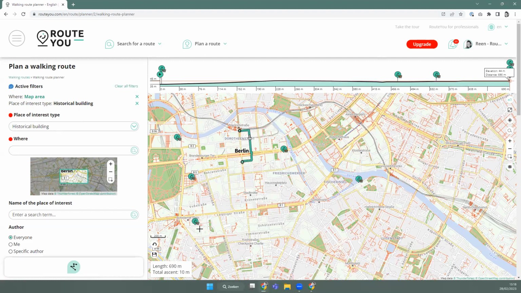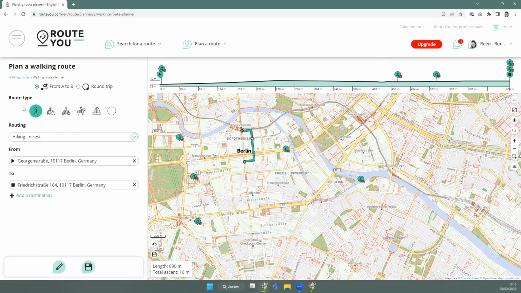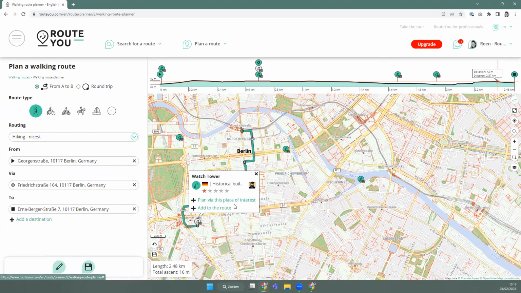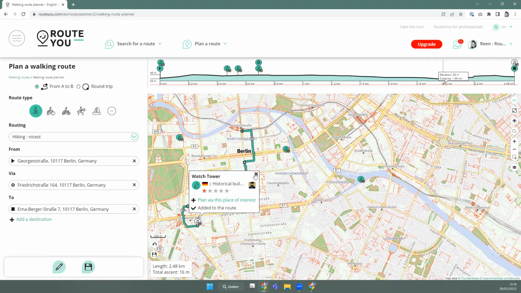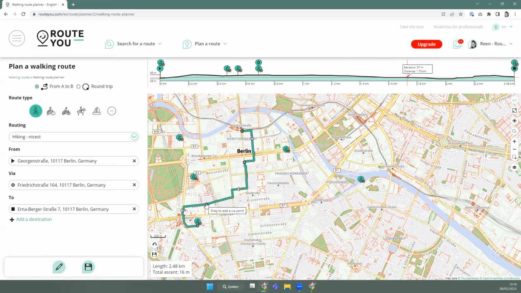Let's say, okay, I now want to go on mapping my route. You go back to the route planner here by clicking this sticky button, and then you can see if everything is still in order here. So now I want to plan via this place of interest. As I said before, I can plan via this place of interest and I can add it to my route. I will do both and I will show you the difference later on.